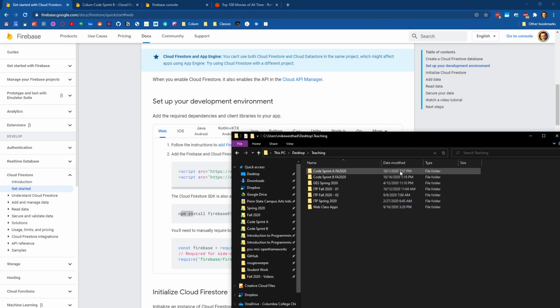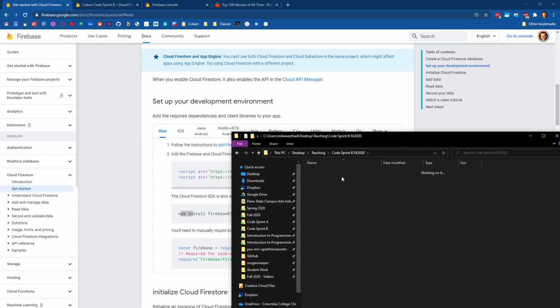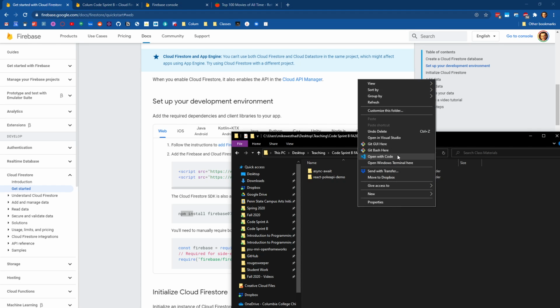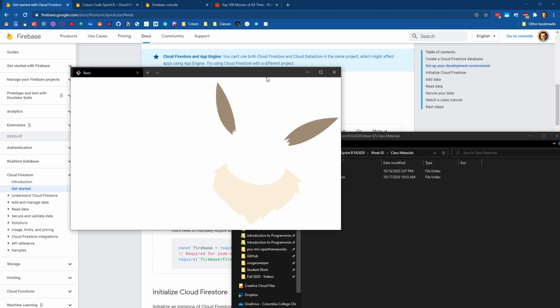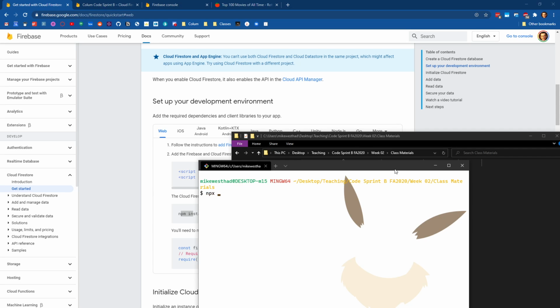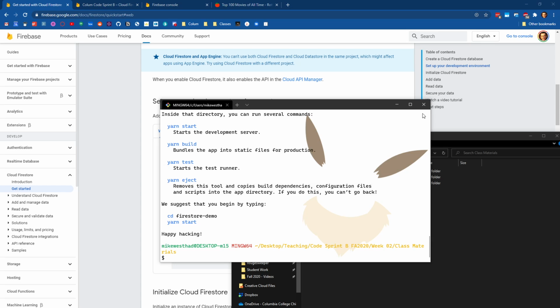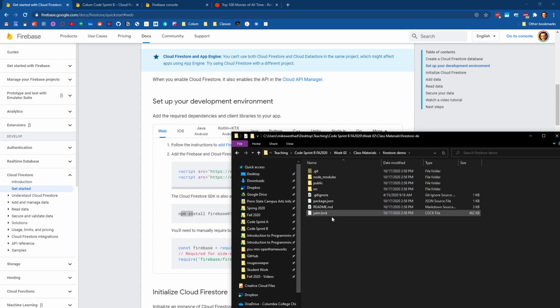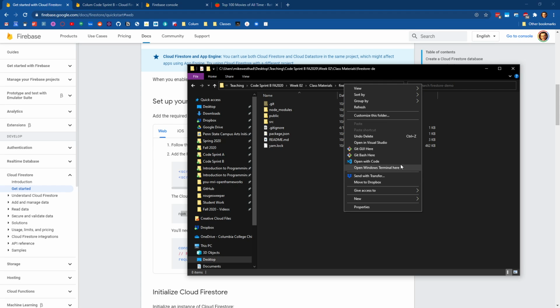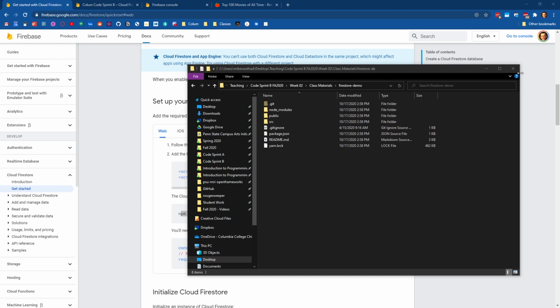So I'm going to go into my CodeSprint B folder here, week 2, class materials, open up my terminal here, and do npx create-react-app, and call this firestore-demo. This is going to take a second to run, so I'm going to go ahead and pause the video and come back when it's done. All right, that finished setting up, so I can go into my Firestore demo and open this up in Visual Studio Code.